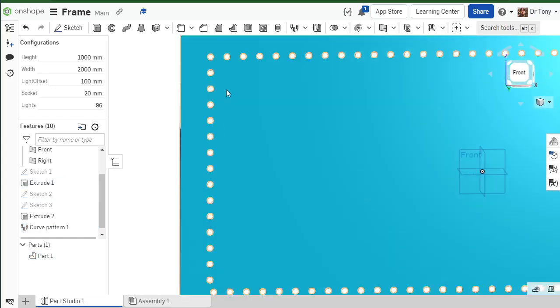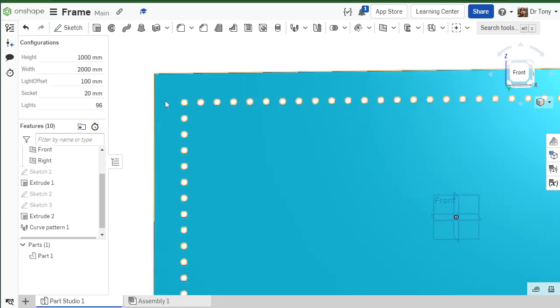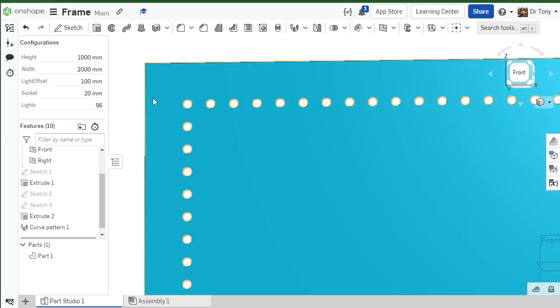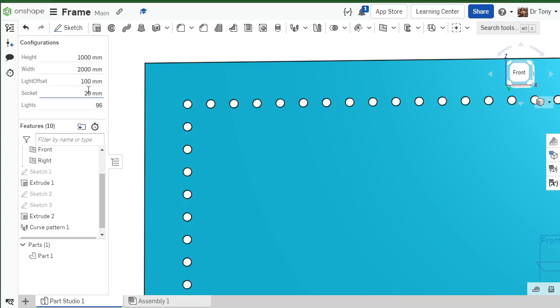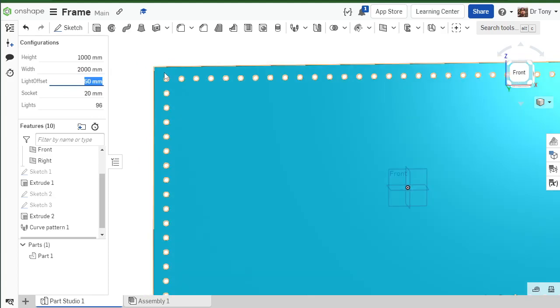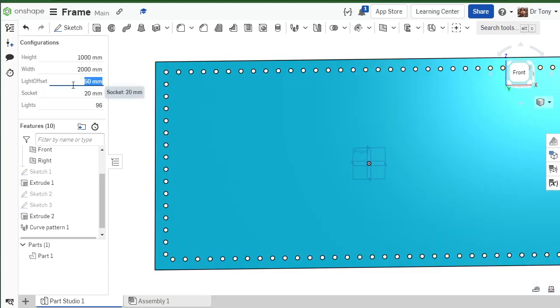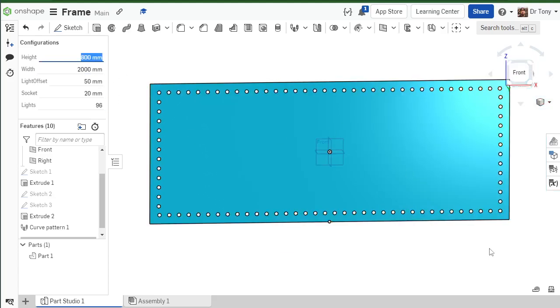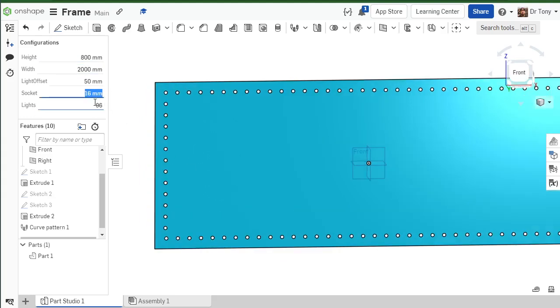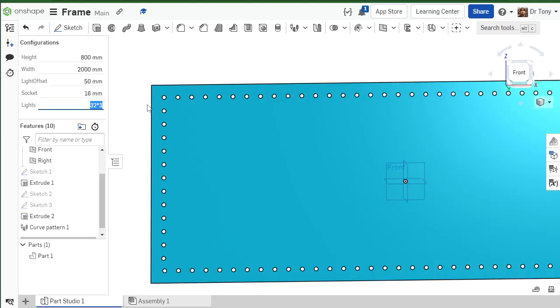If we want them further out, we can, see, where is it? There's our offset. We want it 50 millimeters out. Type in 50, pulls them out closer to the edge. Want it a little shorter. Let's make it 800. There we go. The socket needs to be 16, not 20. That's a good amount of lights, but still, let's change that to 16 times 3.